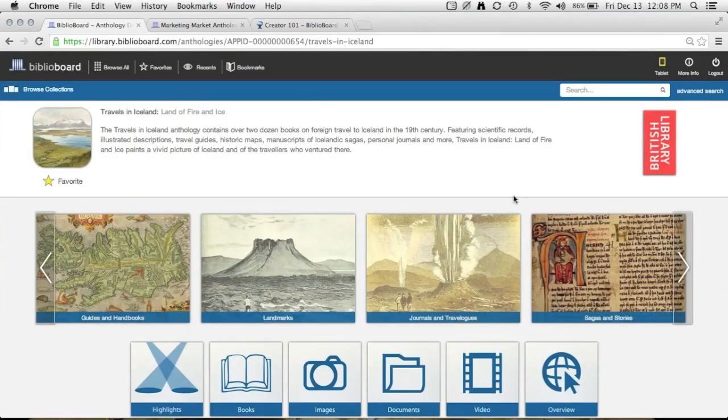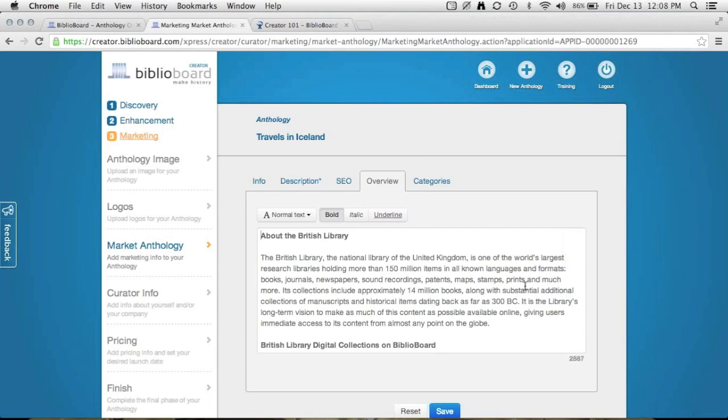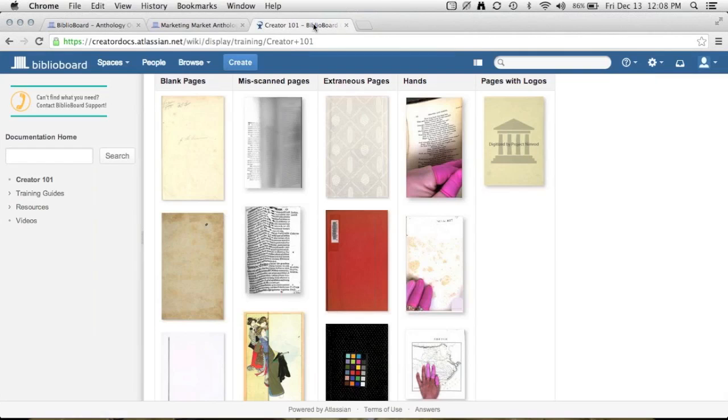This overview refers to this special section over here on BiblioBoard Library Overview, and this is what the British Library chose to write. As you can see, their first section is more about their library, and the second section is more about their collaboration with us. You could choose to do something similar, but this space can really be filled out however you'd like.